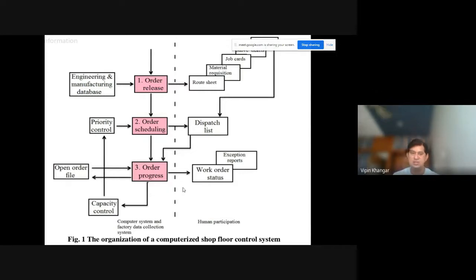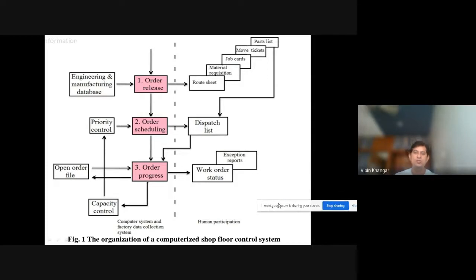Since it is a computer integrated manufacturing system, CIM, here we are going to see the different functions. This chart has been taken from our textbook by M P Groover. We start from the extreme left, the engineering and manufacturing database. You know that we have this engineering and manufacturing database of the plant or organization.